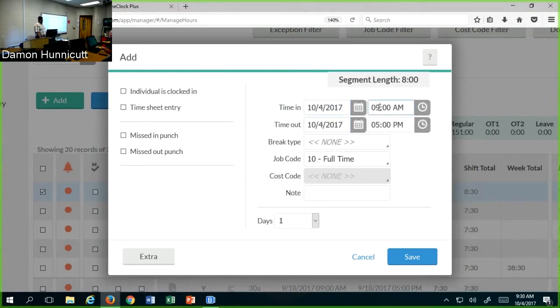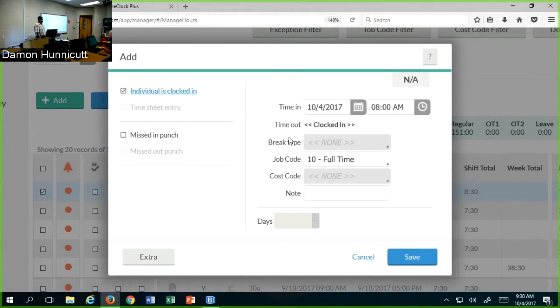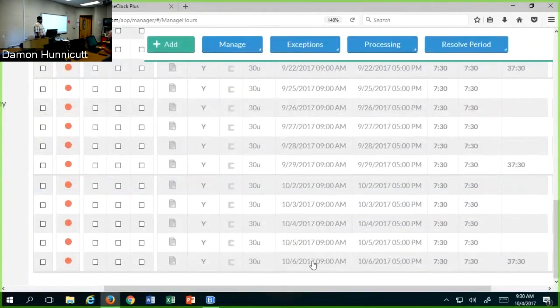But in here you can say, okay, this person was supposed to come in at 8. It still gives you a punch out. But if they're still here at work, you want them to punch out themselves, right? So to tell the system that they're still clocked in, all you do is check individuals clocked in on the far left, and it says clocked in instead of timeout, and when you hit save, it'll enter a segment. It'll say this person clocked in at 8 and they're still clocked in, and all the employee has to do is punch out once they're going home.